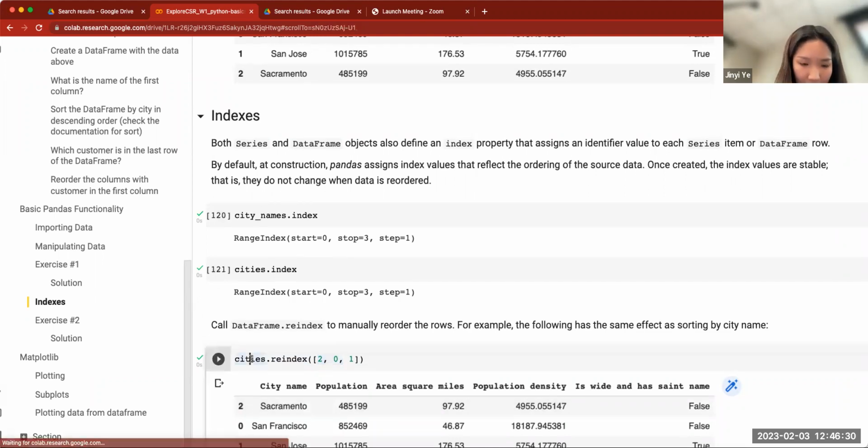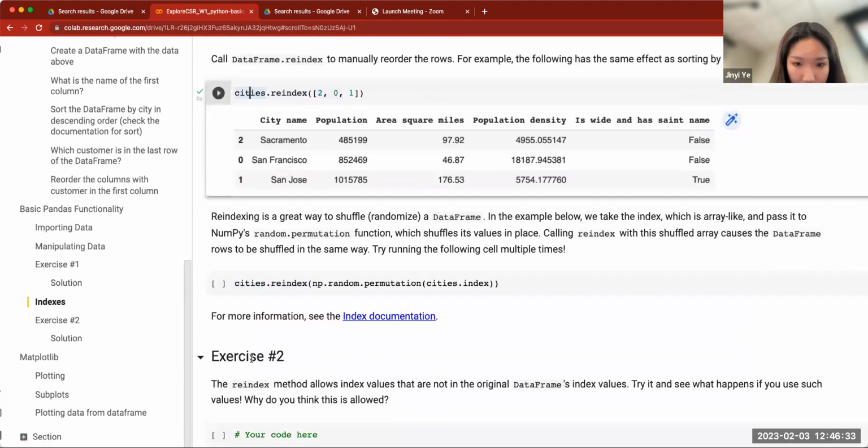For this exercise, we're trying re-indexing the data frame with values that are not in the data frame. For example, there are only the indexes 0, 1, 2 in this data frame, but if we want to access 4 or 5, what will happen? That will not return an error. Instead, it will create a row with all NaN values in that data frame, and that will be really useful for our later data processing.